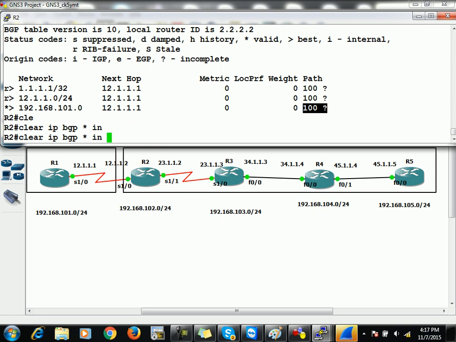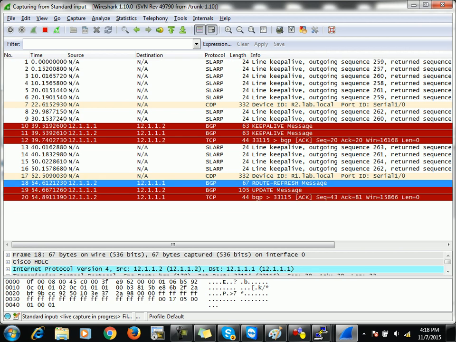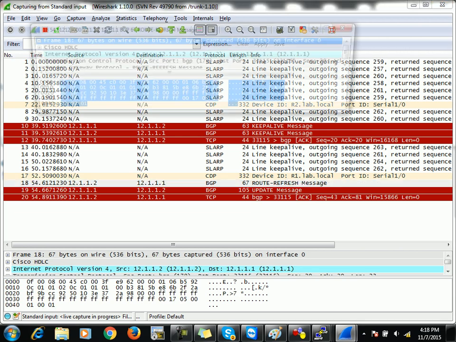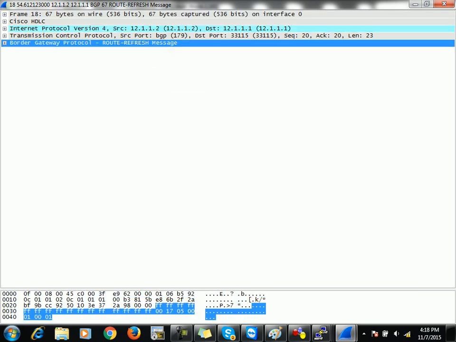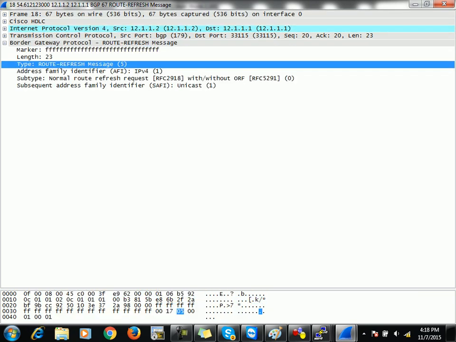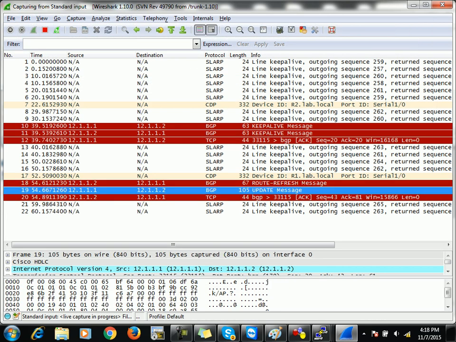This route refresh capability is enabled by default. In older versions, it was not enabled by default, which is why this command was not possible to configure in older versions of BGP. So you will see that it generates a route refresh message, from R2 towards R1, right? You can look at this: it is generated by 12.1.2 towards 12.1.1, and this is the route refresh message. Then it has generated one update packet.